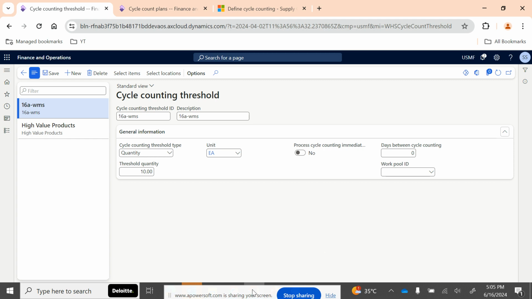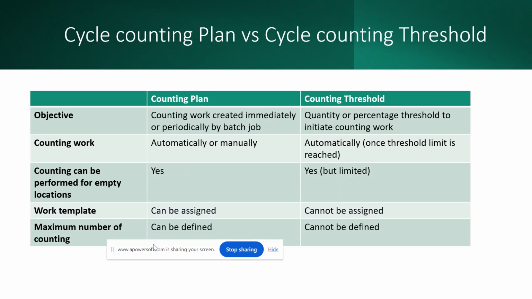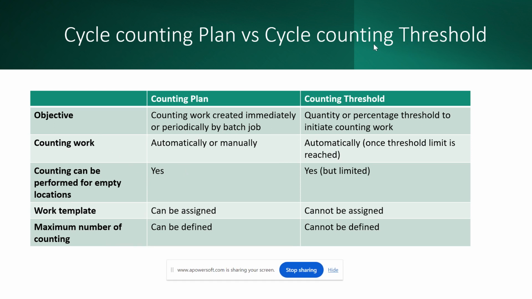So let's go back to our presentation. That's what basically I'm trying to list over here. Cycle counting plan versus cycle counting threshold. Counting work is created immediately or periodically based on the batch jobs. But here, based on the quantity or percentage threshold, that's what we saw, based on the threshold we are defining, the counting work will be initiated. And this counting work can be done automatically or manually.